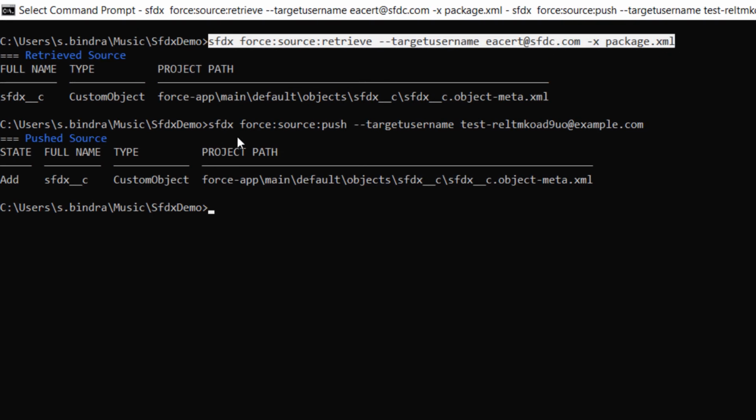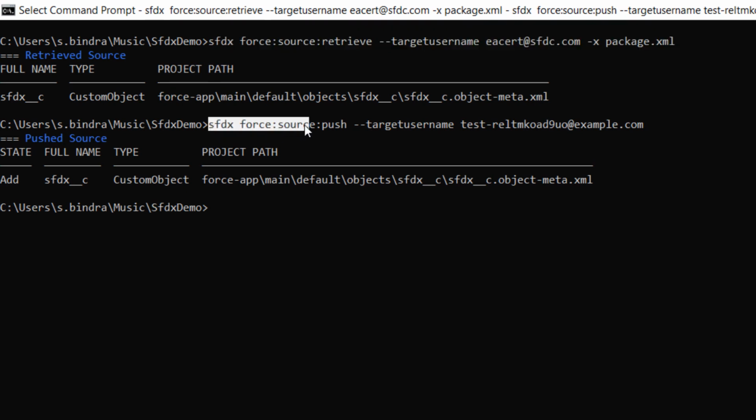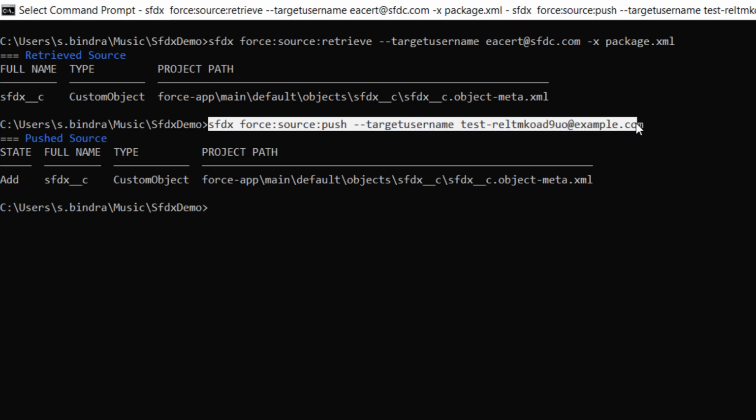Step 2. Now push the retrieved metadata to your scratch org using the source push command. Or if you are deploying, use the source deploy command. In our example, we are using source push. In this way, we can use MDAPI versus source retrieve or deploy depending upon different scenarios. For example, where we want to maintain source tracking and where we do not.